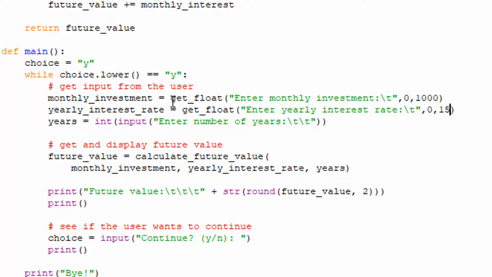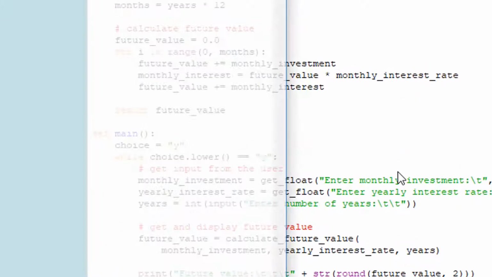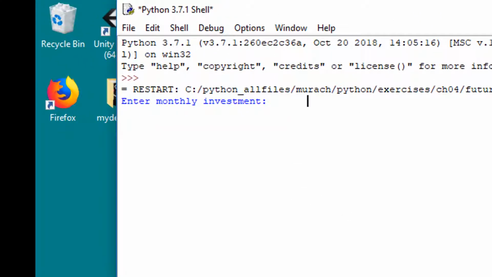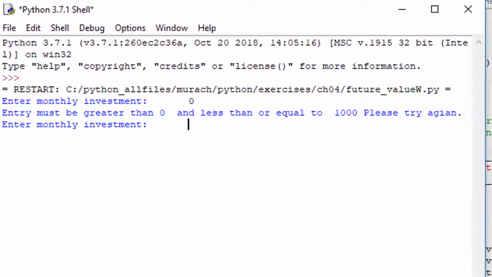So basically we have the same function, but we changed it. It now accepts multiple parameters, 3 of them, and does some validation based on that. So we're going to run this. And it's going to say monthly investment. What happens if we put 0? Okay, it says what we wanted: must be greater than 0 and less than or equal to 1,000. Please try again.